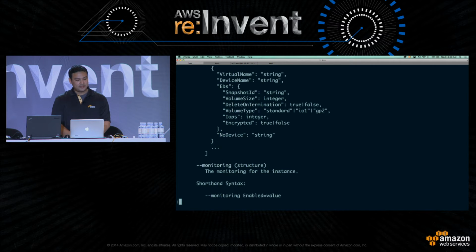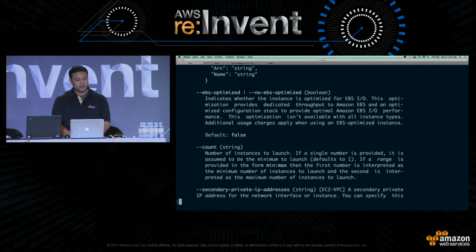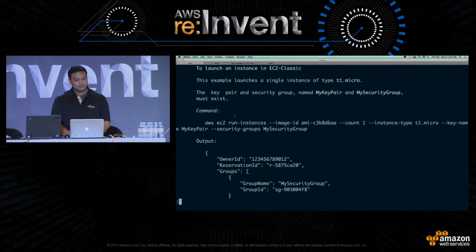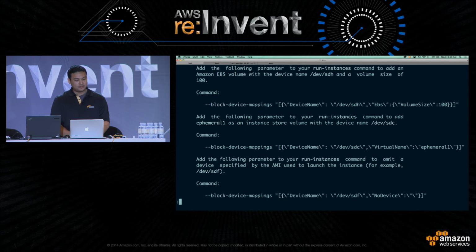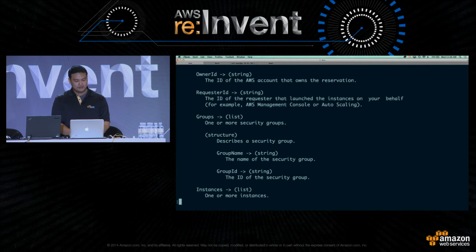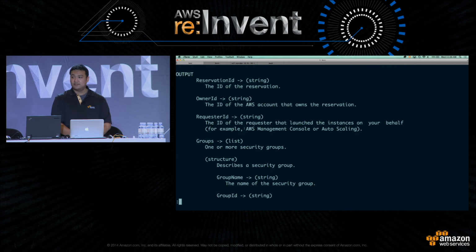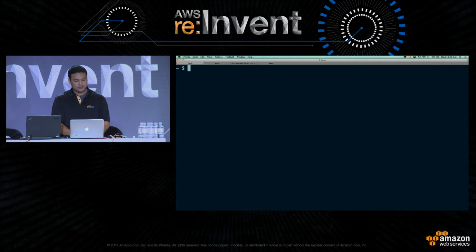And then if we scroll down, there'll be examples for how to use the particular command in a number of scenarios. And then if we go all the way to the bottom, it'll document the output. So if you look at the output here, it'll tell you the keys and some documentation. So that's help.